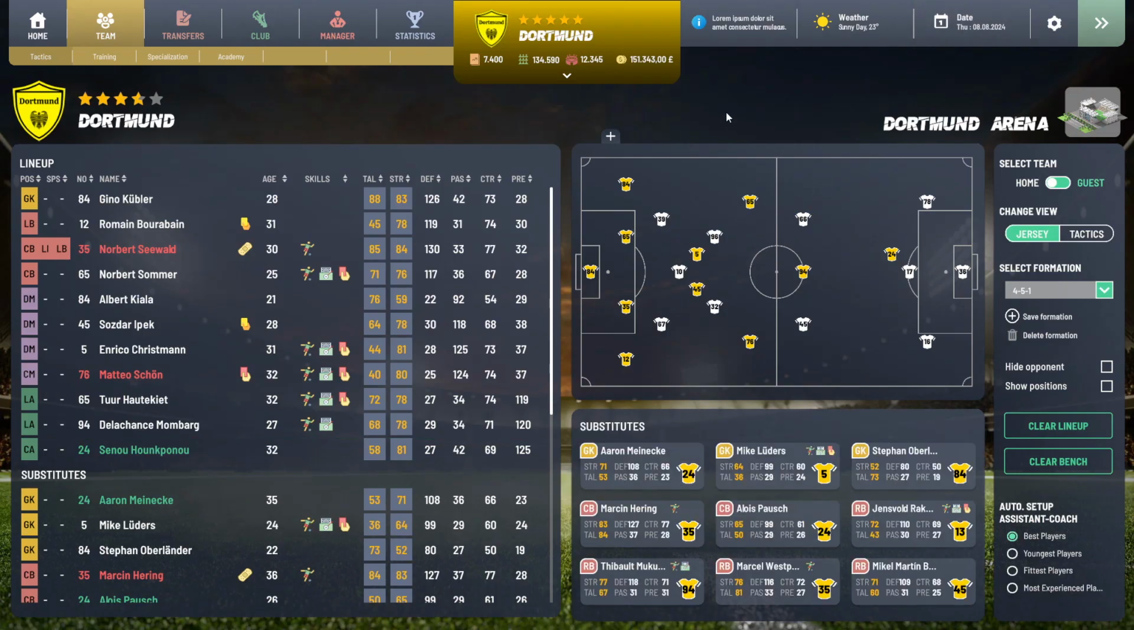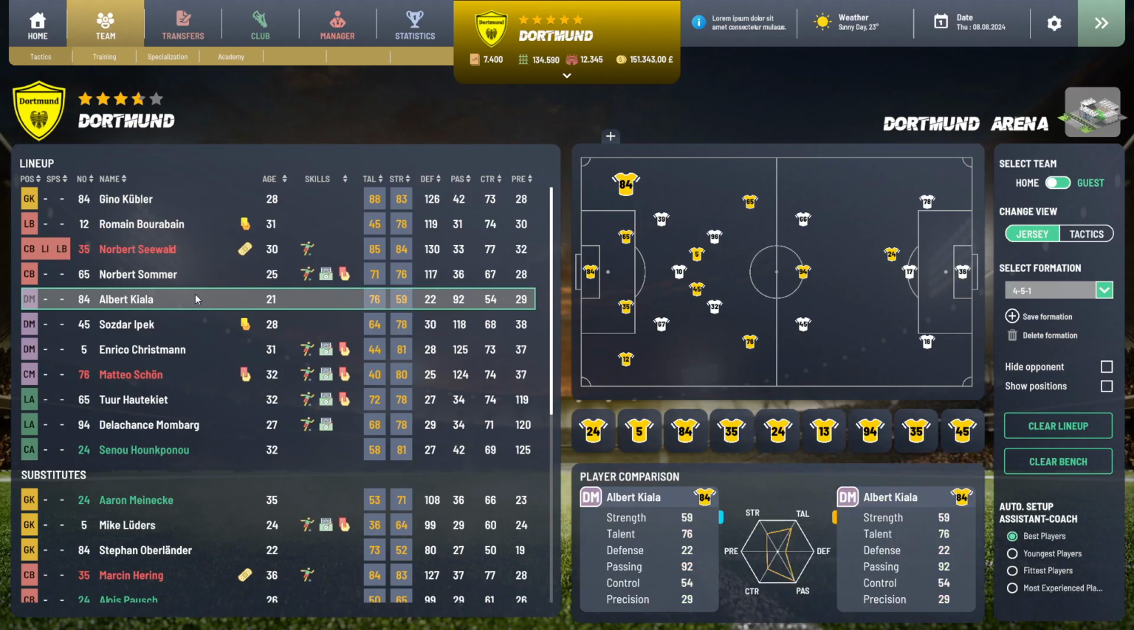And another useful feature is the player comparison tool. To use it, just mark a player from the starting lineup, for example, and hover over another player. This will trigger a new window below the pitch, allowing you to easily compare two players side by side, as you can see here.